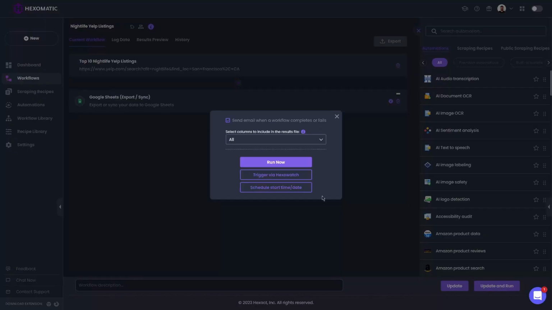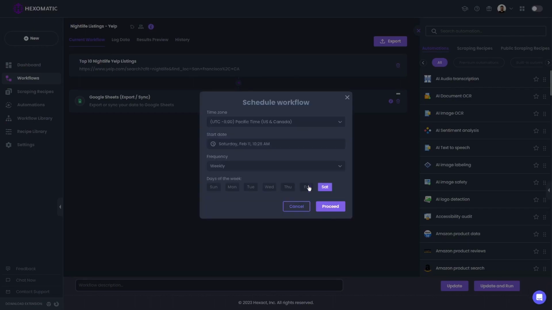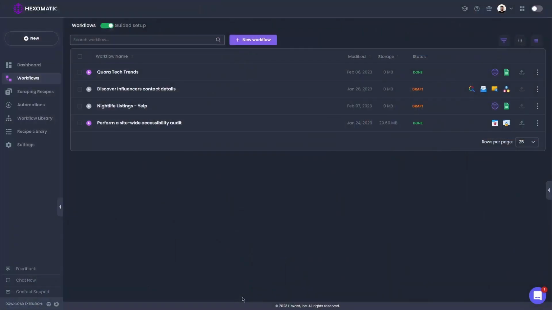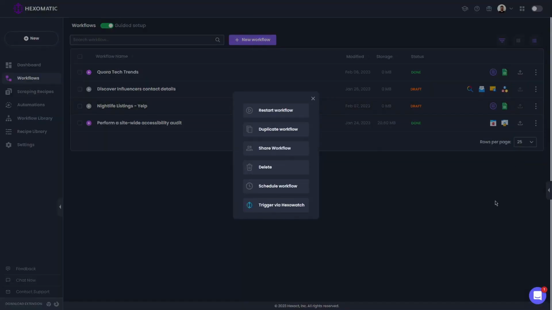Now that the workflow is ready, I can run it right now, use a Hexowatch trigger, or schedule the workflow according to a specific time zone, start date, and the extraction frequency, which defines how often it gets data from that source. Then you will find your current workflows by clicking on the workflow tab at the left side menu. If you want, you can delete, modify, pause, run, or export the results to your preferred format.